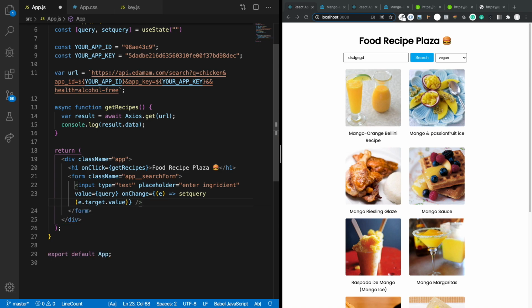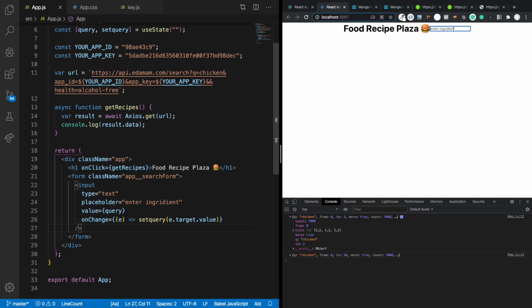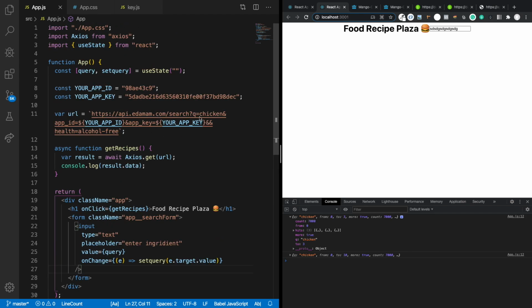Now I can say this input is done. If I save that, let's see if we have any problems. Looks good to me. It's accepting a value, and there we go. Now, rather than using this chicken value again and again, I'm going to change that with this query. So I'll just remove that and replace it with this. Okay, I hope this makes sense.